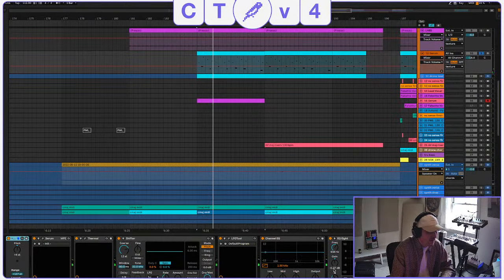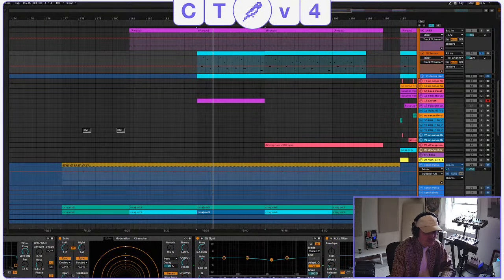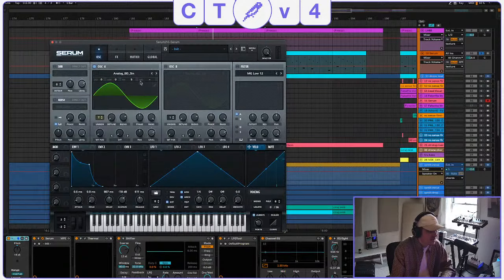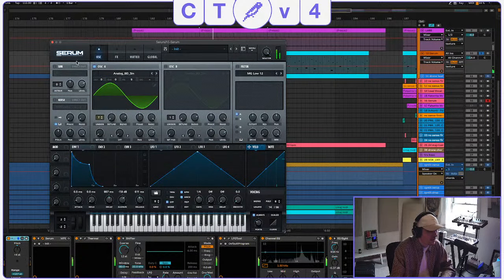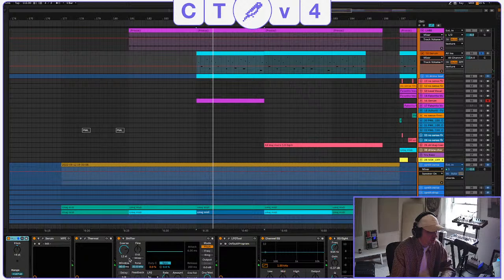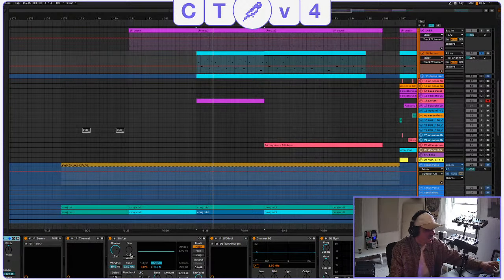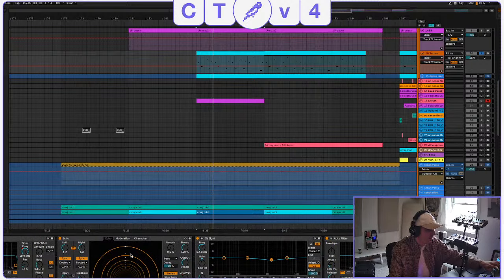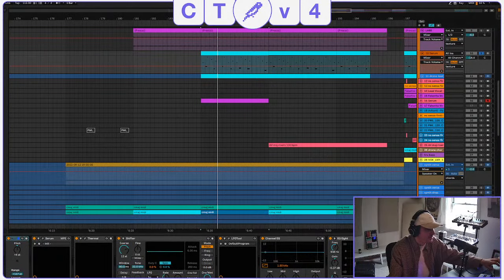I have no idea. I do not remember doing this at all. This is a freak show, actually. I guess it's a Serum patch that I put Thermal on. It's just a little sine wave pluck. It's got Thermal Shifter, which is taking it up another octave, which is what's giving it that really weird sound. Oh man, don't process your stuff like this, you guys. This is disgusting.